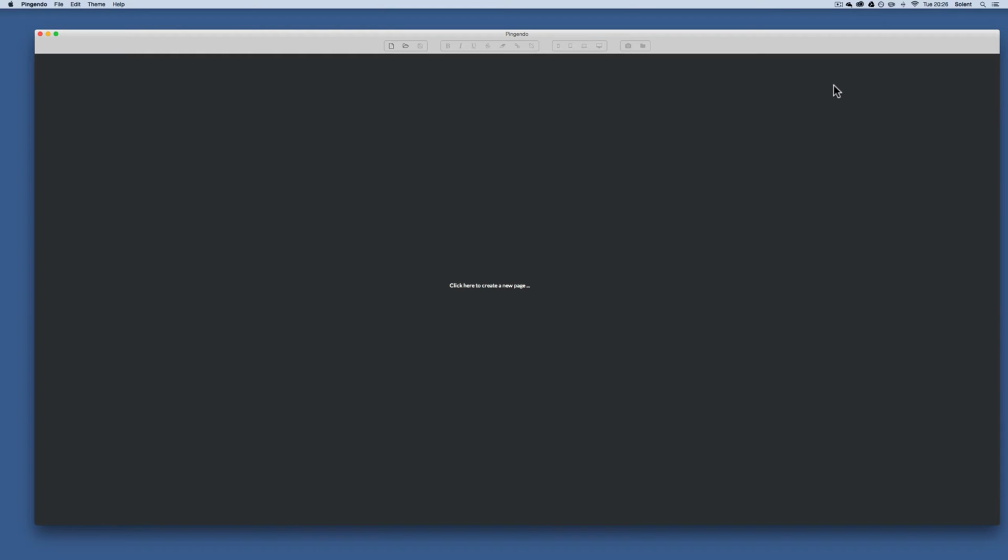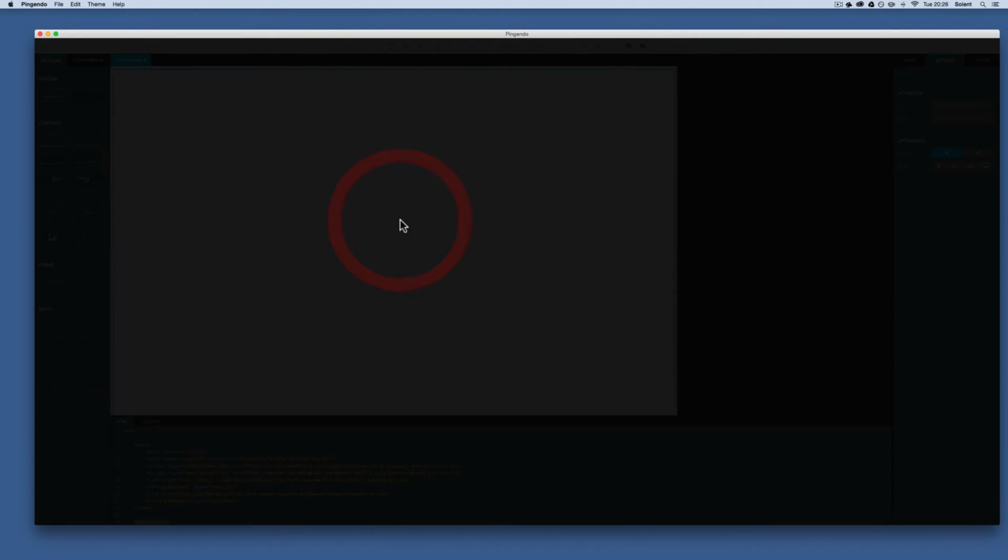Okay, here we are in Pingendo, and we're going to look at adding some team faces in little circle placeholders. So we've opened up Pingendo. I come along, I get a blank.